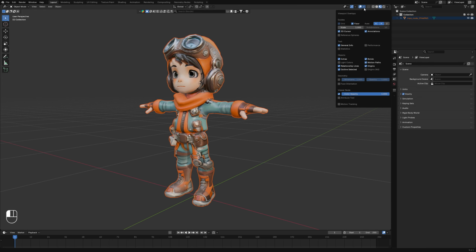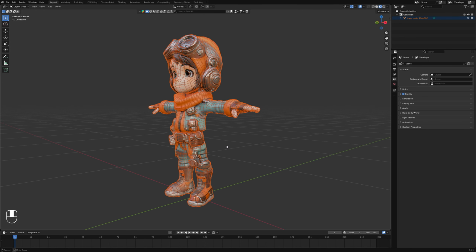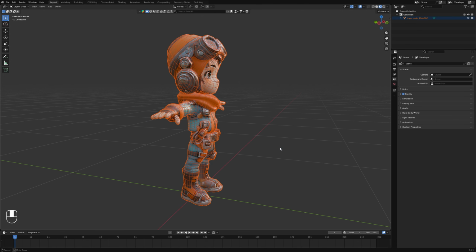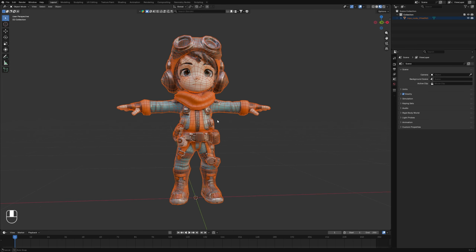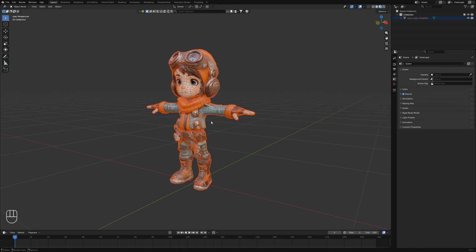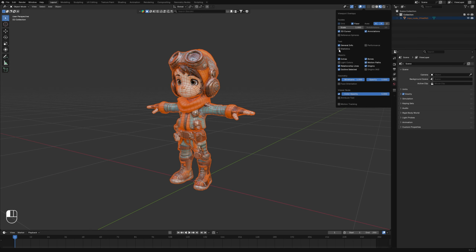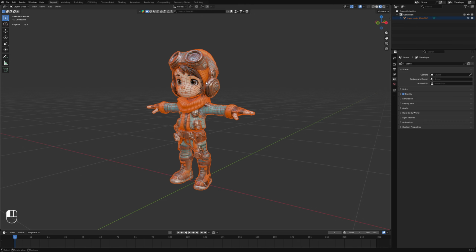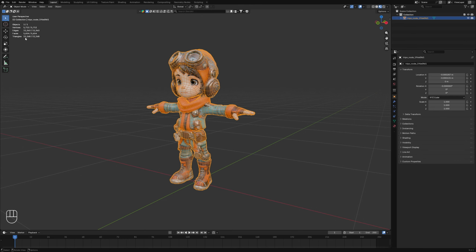All right guys, first of all I'm going to turn on my wireframe to show you the exact quad-based topology here, which is not perfect, but we can use this for a mobile friendly game. Let me turn on my statistics as well so you can see how much poly count we have. We can see the triangle count is 11,000, which is not bad.